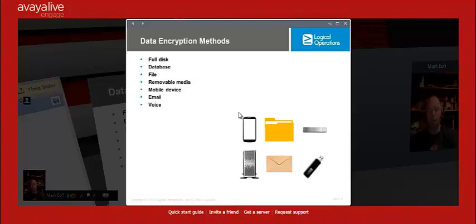Removable media has always been a problem, but now there are encryption methods that can be used to ensure that removable media is also encrypted and not available without the appropriate keys. Mobile devices, of course, in organizations that allow certain mobile devices, depending on the level of security, that mobile device may need to support full device encryption, the ability to wipe it remotely, the ability to find it and retrieve it remotely.